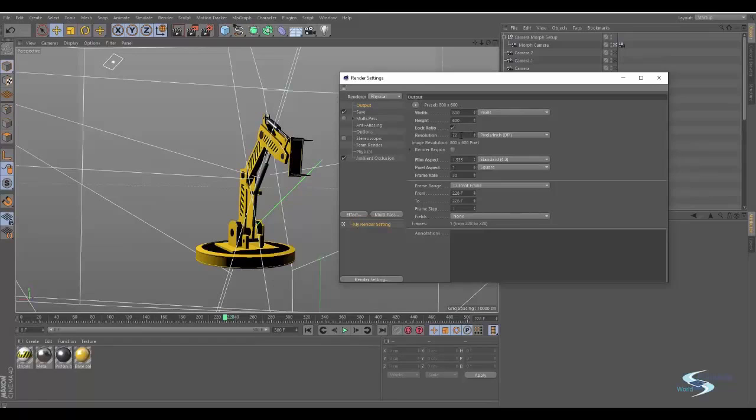You can see this is all very self-explanatory. The resolution is 72 dots per inch. You can also see we've got this film aspect. You can do all these different aspects: HDTV, that's a normal screen size, Film, widescreen, and also Panavision, like the real cinemas and stuff.